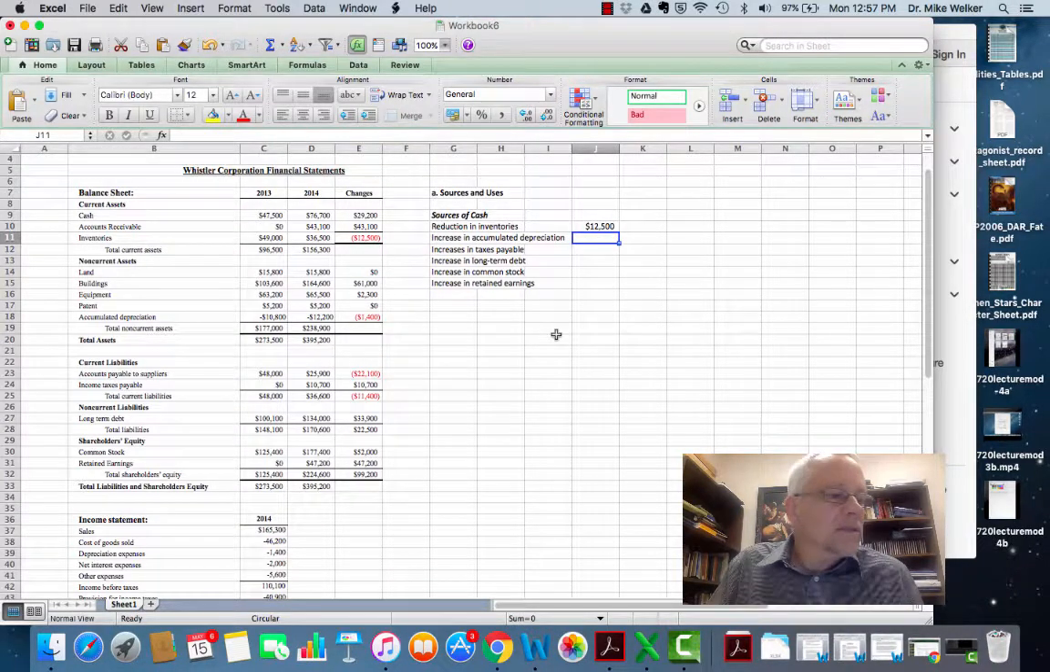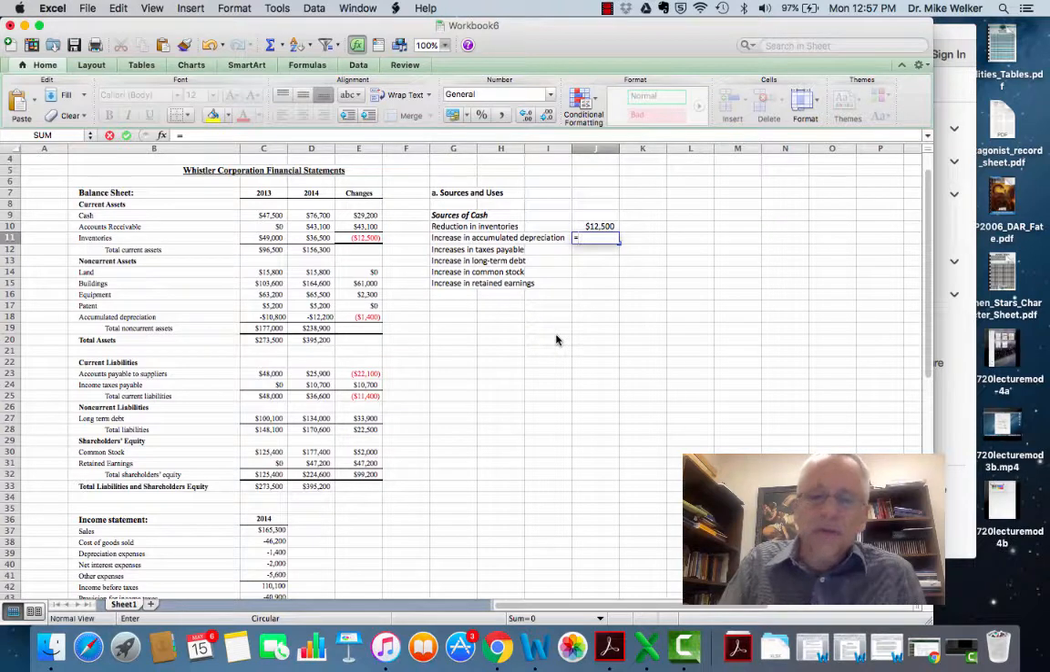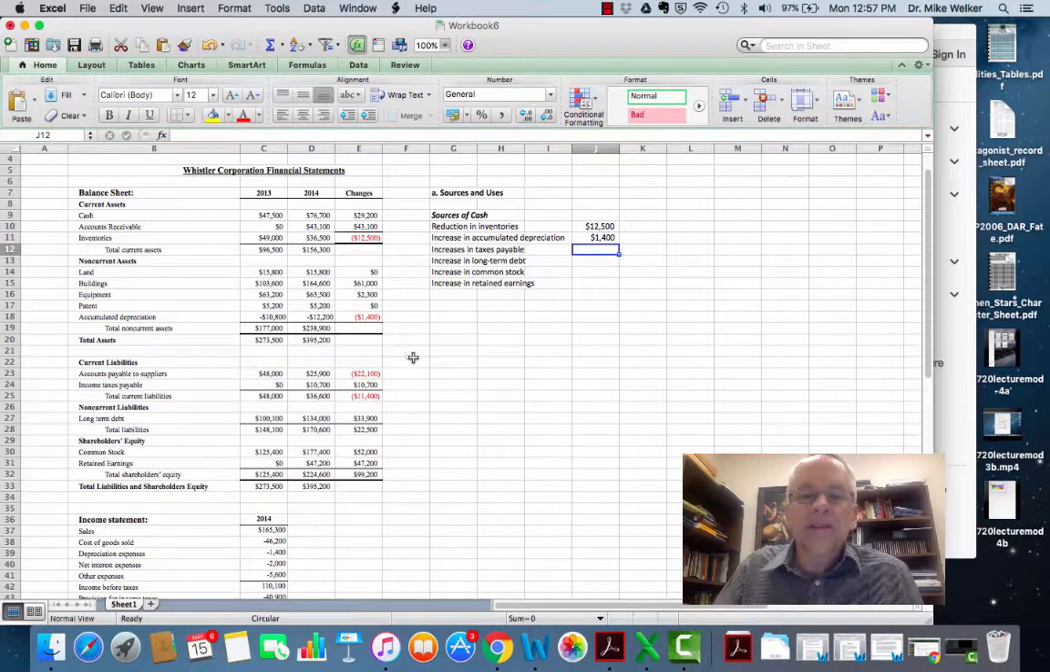Let's see, accumulated depreciation is on line 18. So this is equal to the negative of the accumulated depreciation. So there's some cash, 1,400. Let's see, taxes payable.